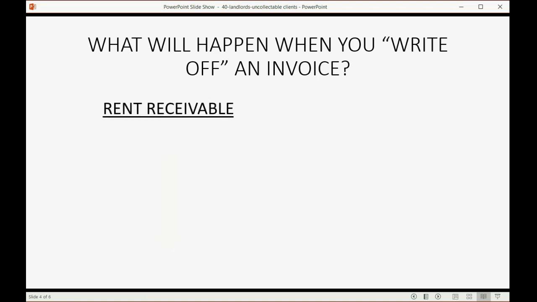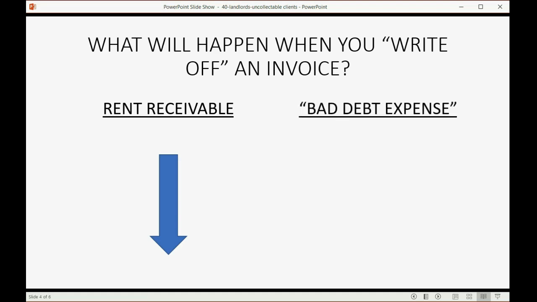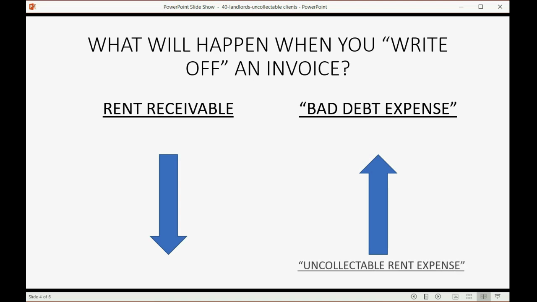Well, rent receivable will go down because you're no longer owed that money because you wrote it off. And a normal accounting expense that accountants call bad debt expense will increase, and this is the expense that your company has when customers who owe you money don't pay. We will call this account uncollectible rent expense.